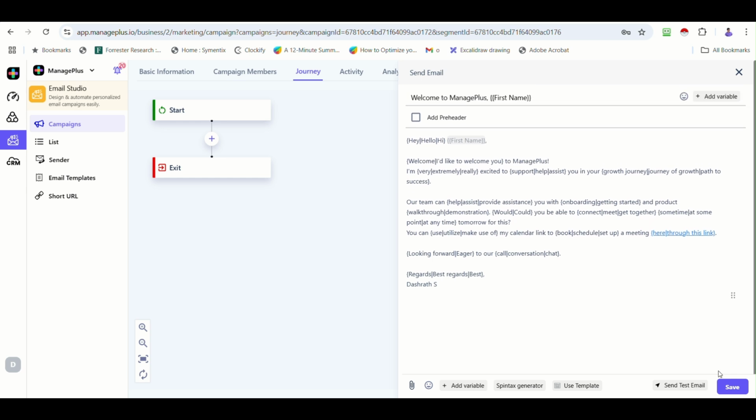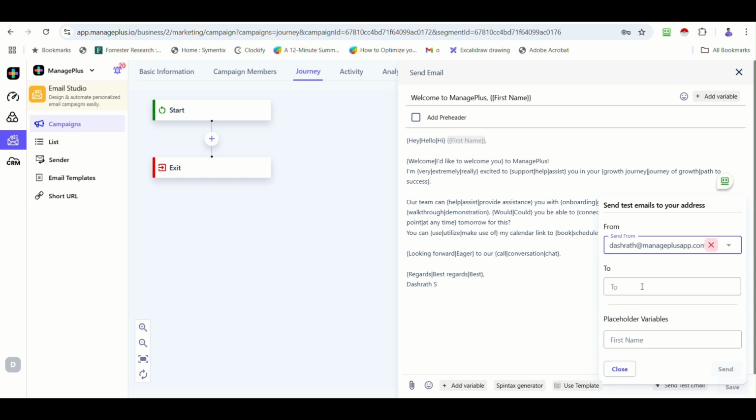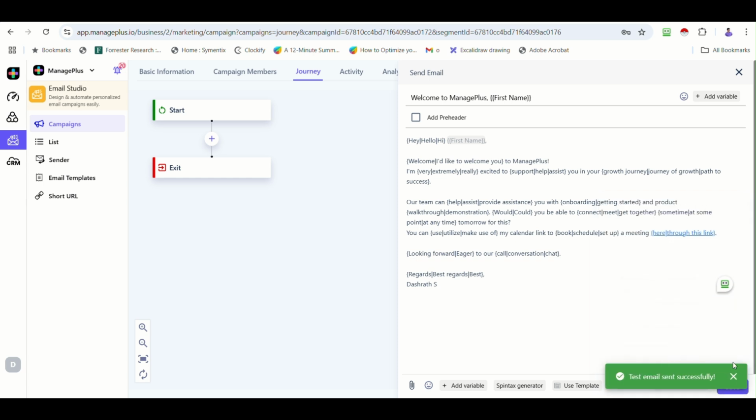To test how the production version will look, click on the Send Test Email button. This will show an option to select your sender email account. Next, enter an email ID where you want to send this test email and fill in the dynamic first name value that will show up in our subject line variable. After filling all of it, click the Send button and this will send a test email to your desired email account. Testing email is a great way to see everything working before we make our campaign live.